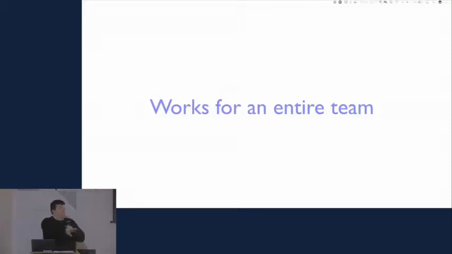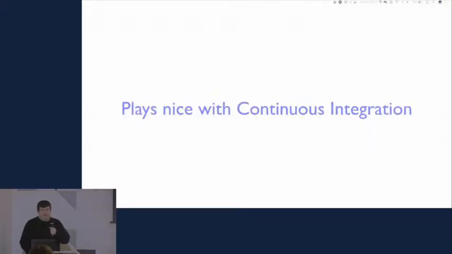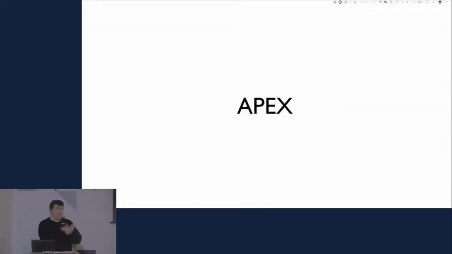We also wanted something for the entire team. So not something that was just an ops tool, or just a dev tool, something that worked for everybody. And it had to play nice with CMA. So we don't want deployments from laptops. We found 2 tools, one called Gordon and one called Apex. And we went with Apex.